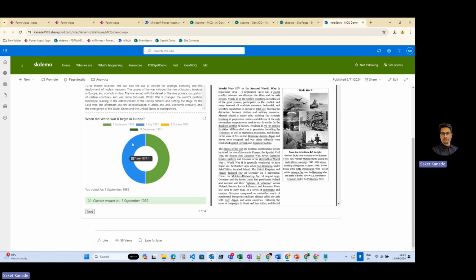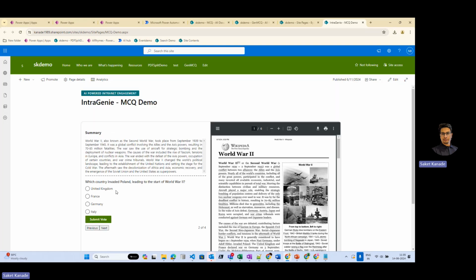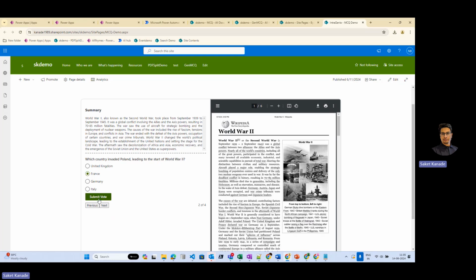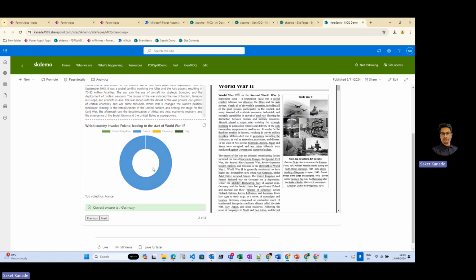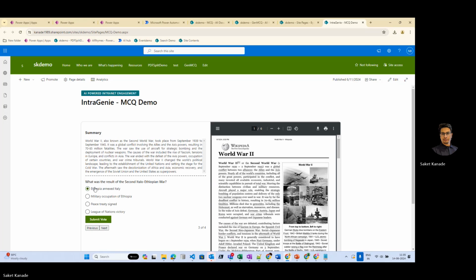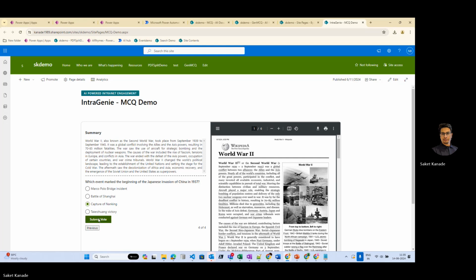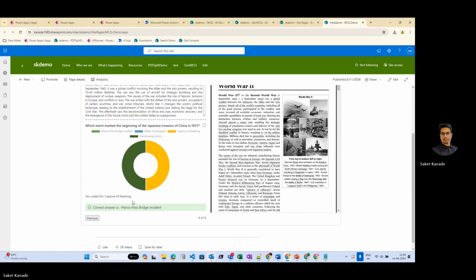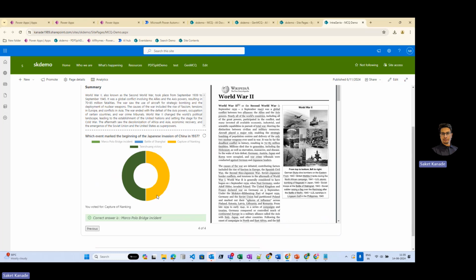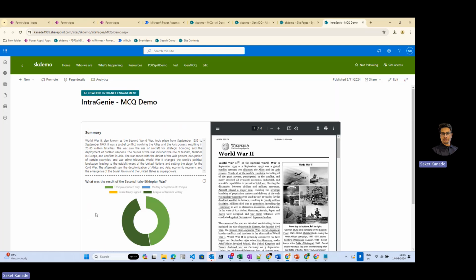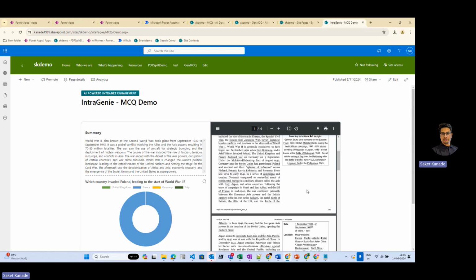So they can see how many people voted for which particular option, their particular vote or answer, and the correct answer for that question. They can have multiple questions and they can just submit and track with the document. So if you see, the questions are over. There are 4 questions generated by the AI system. This is the summary and this is the current document.